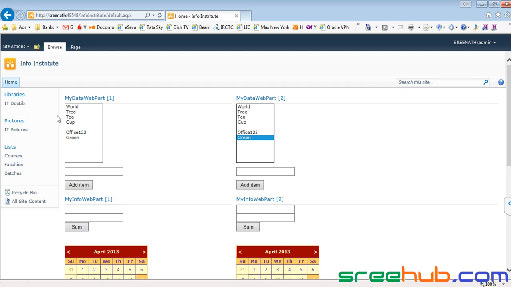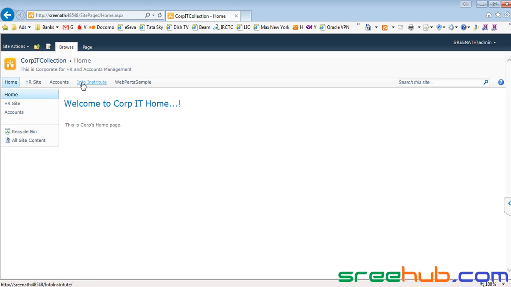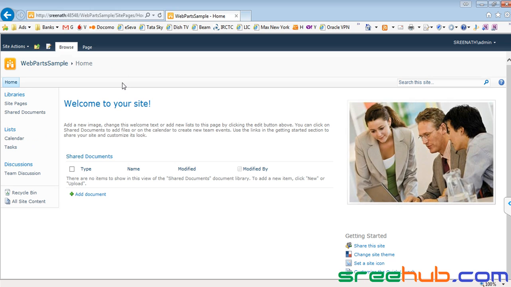Now let us do one thing. Let us see whether this component can be added or changed in a different page. So let's go back to corp IT collection again. So we were working in Info Institute, right? Let's go and check on web part sample. Let's see whether we can access those components here, right?